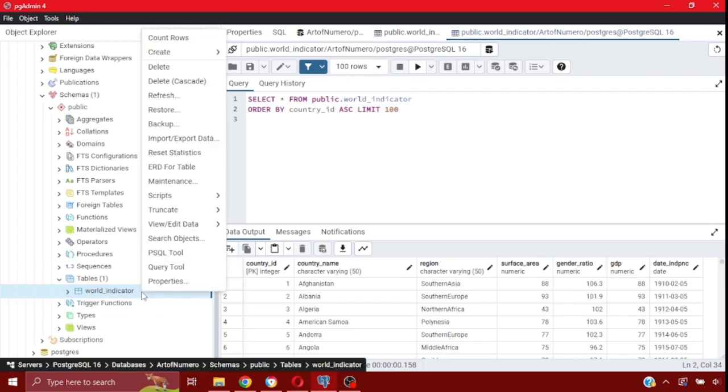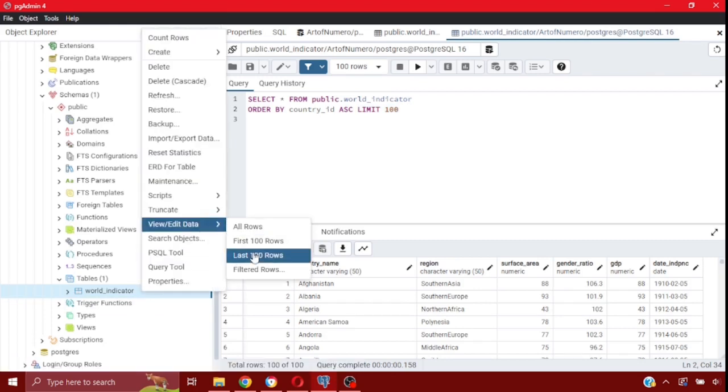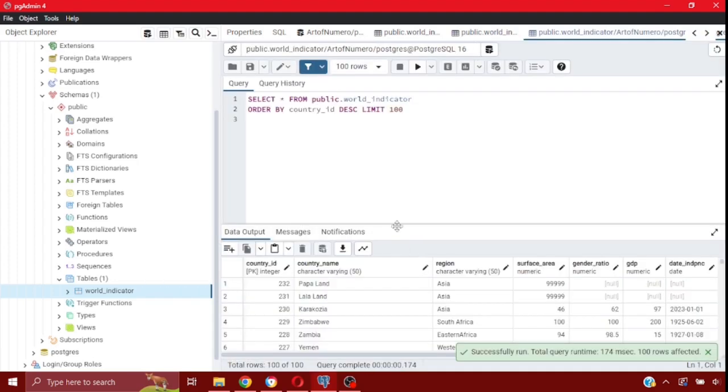Now something else is available: the last 100 rows. So each time you want to check your table, you don't have to write a statement to bring your table. You can just simply use this. Now this last 100 rows is the same concept, except that this time the order by is going to be changed to descending. And as I just explained, SQL is smart, but not smart enough to give you the last.